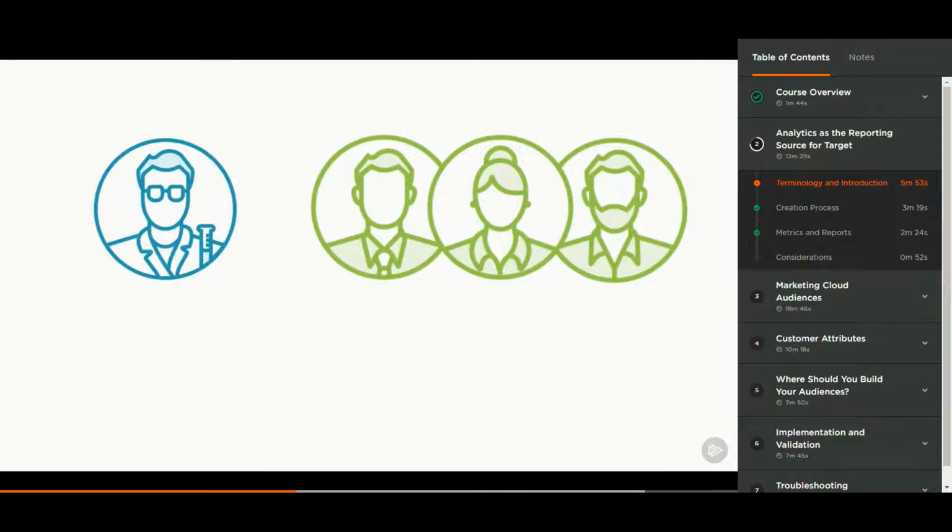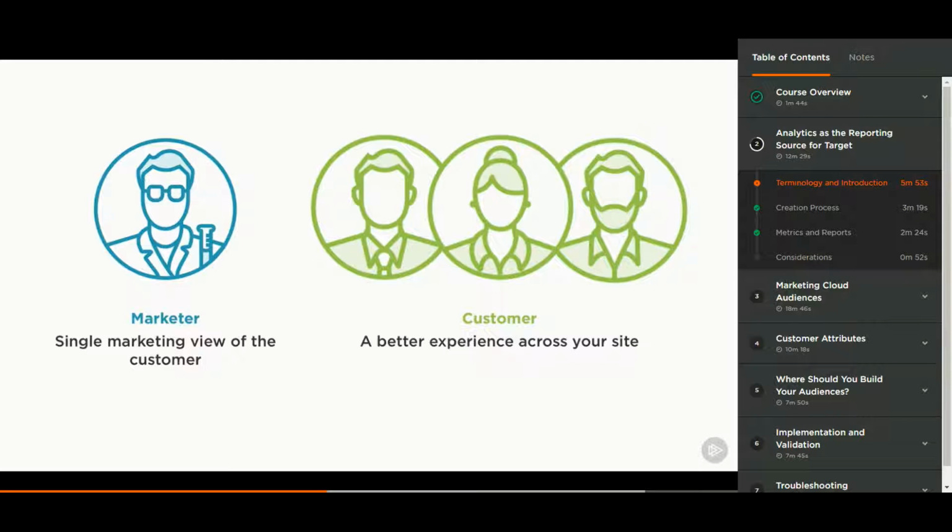So what does this mean for you? To the marketer, a single marketing view of the customer. They don't have different teams sharing different numbers and different thoughts of what exactly is going on. To the consumer, a better experience. They get a relevant and personalized experience regardless of the channel through which they engage with the brand.